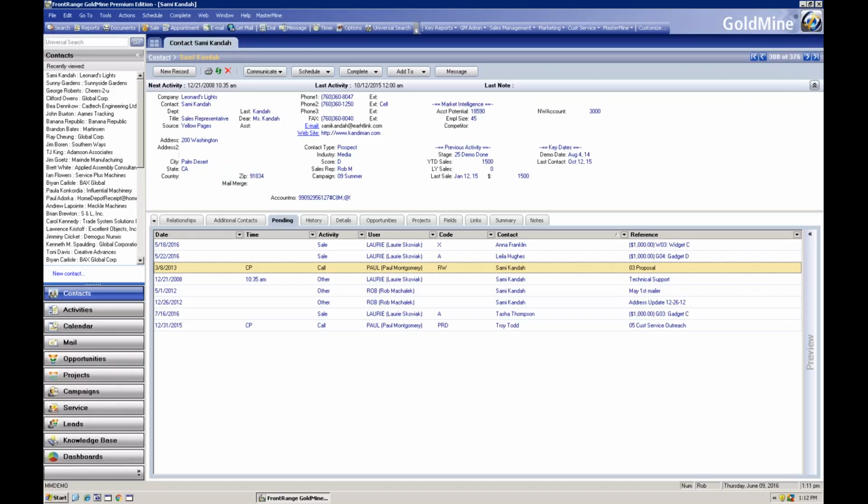Our screen hopefully has just switched over to show you GoldMine. And so let's talk a little bit about what MasterMine can do for you.